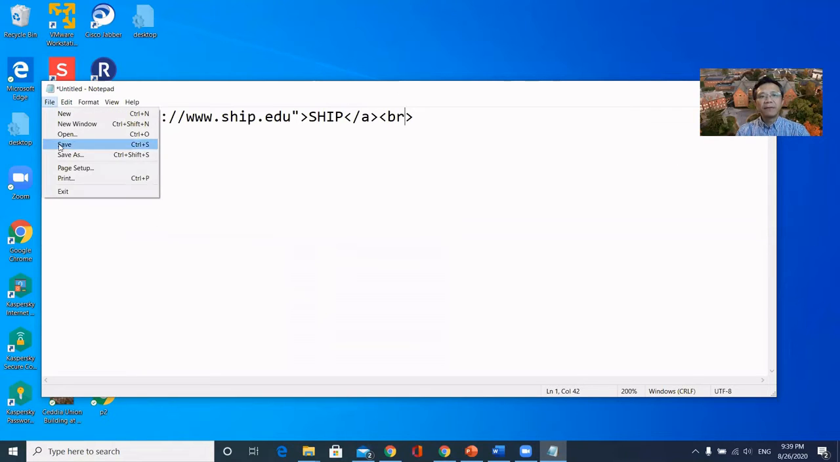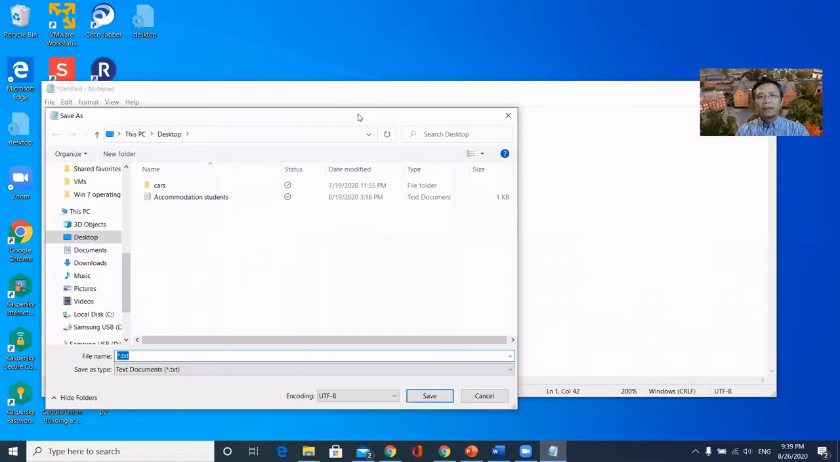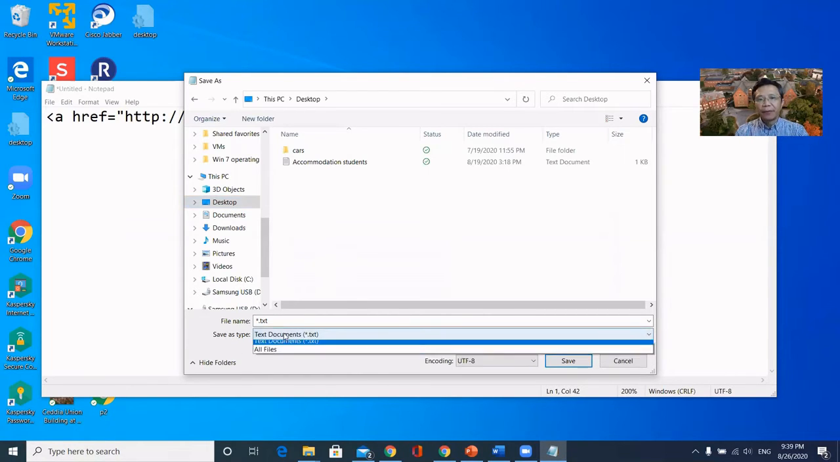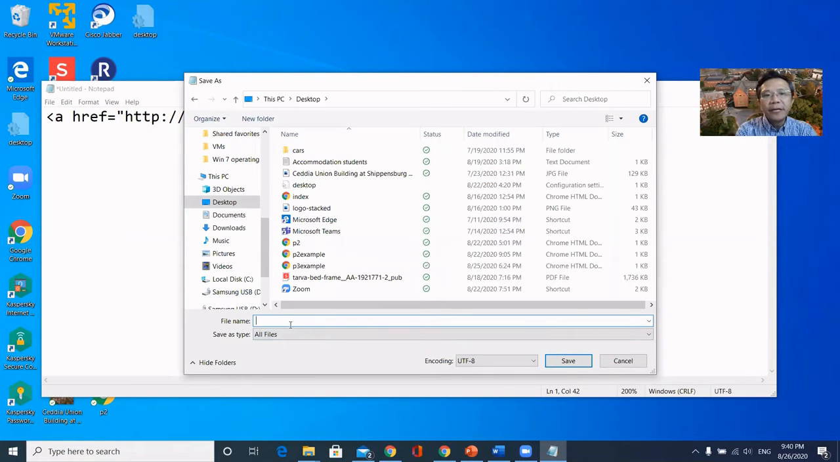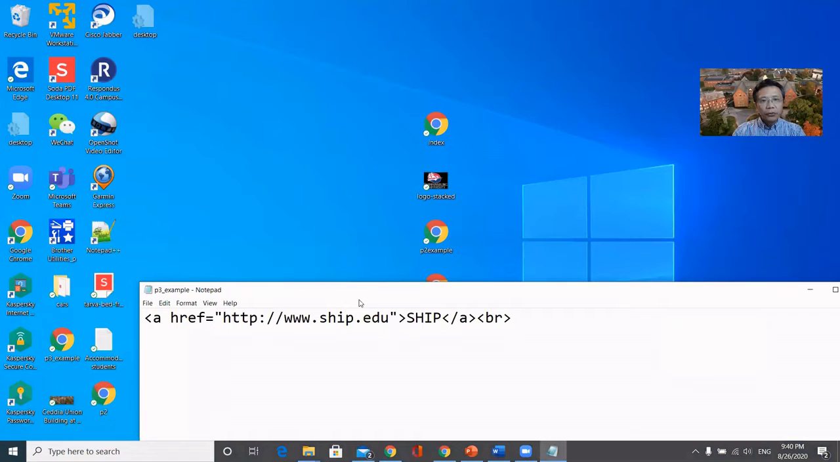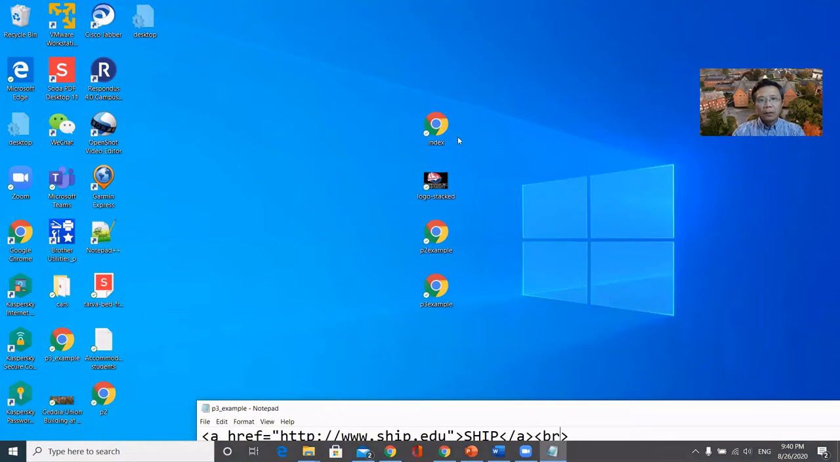Okay, so let's save it. Use Save As. Make sure the destination is the desktop because you have other projects on the desktop, right? And again, you need to change the type to all files. For this one, I name it P3 score example. Okay, don't forget you need to type .html. Without this HTML, it won't open as a web page. So double check it. Save. Okay. So where is it? HTML example. Here. This one.